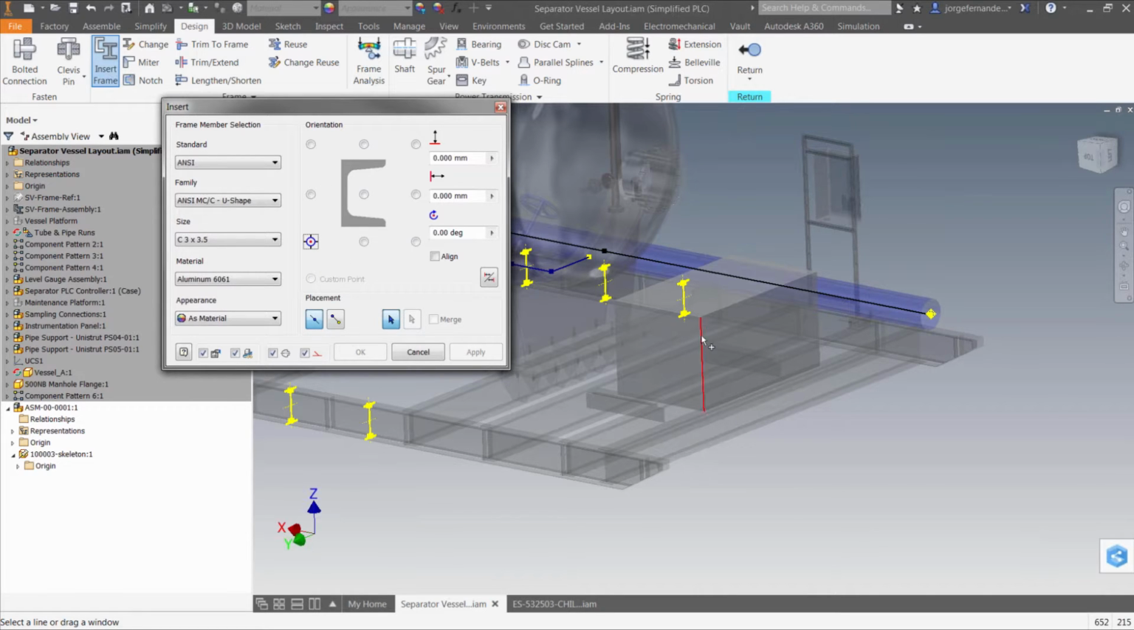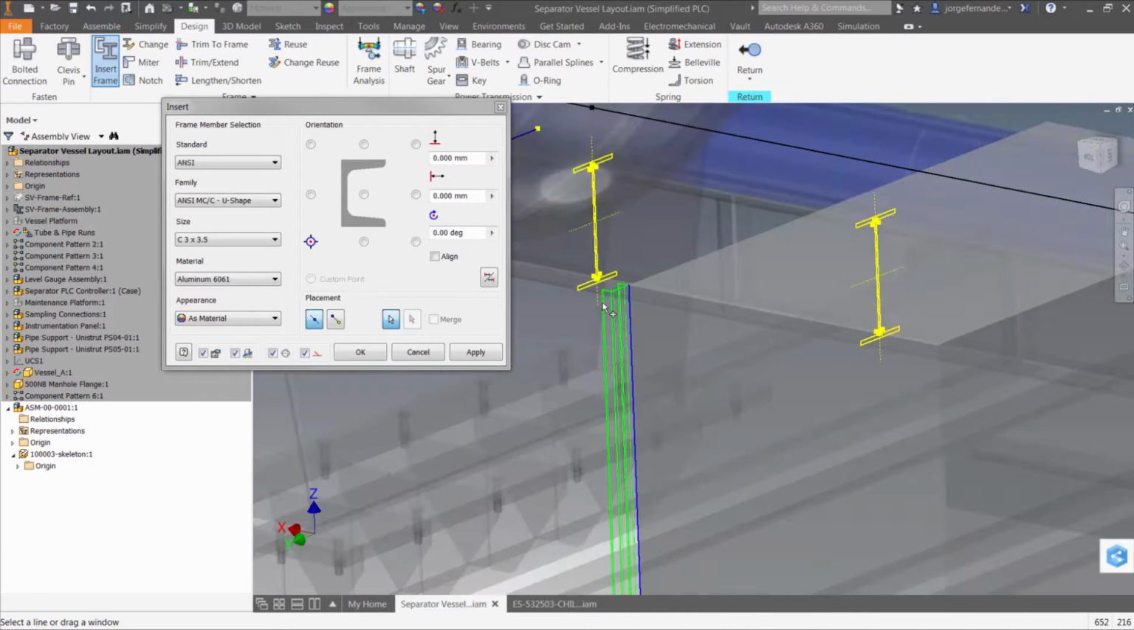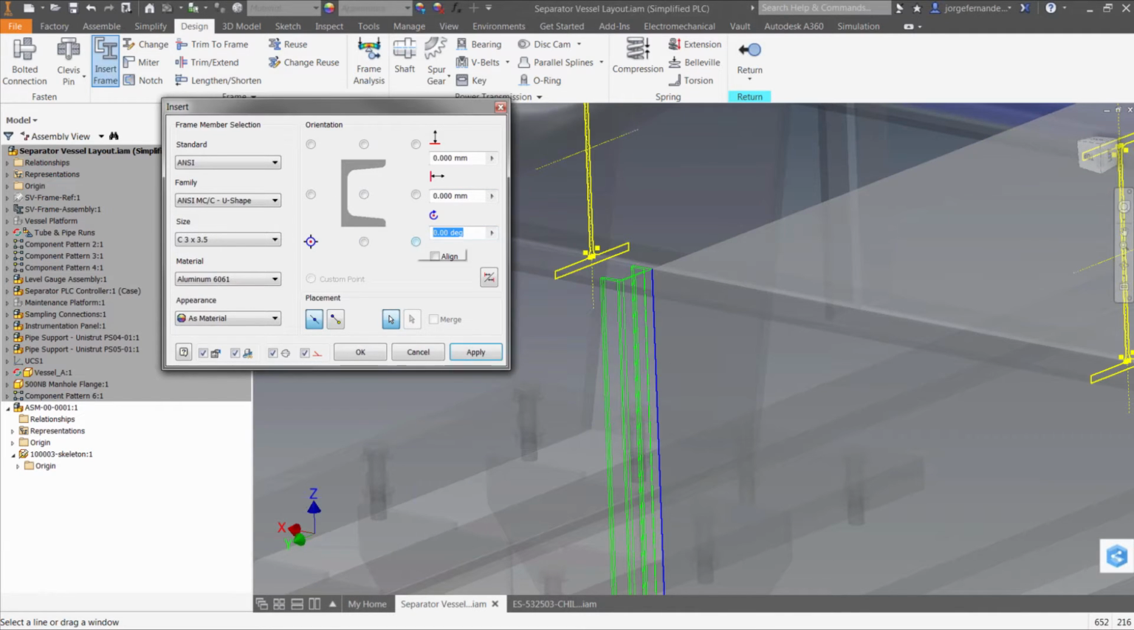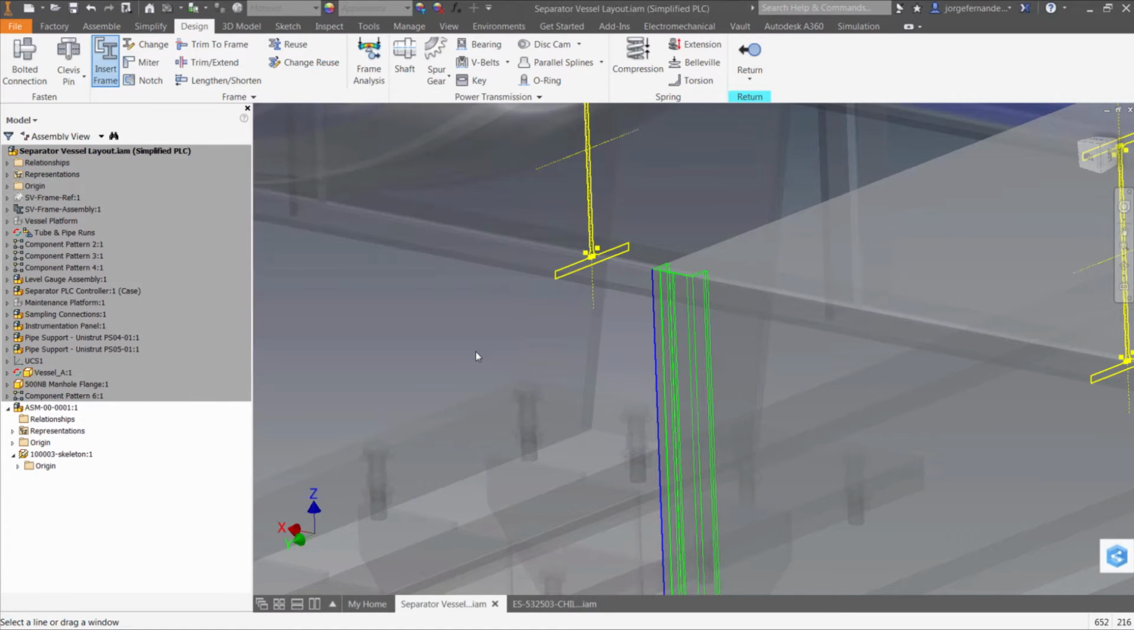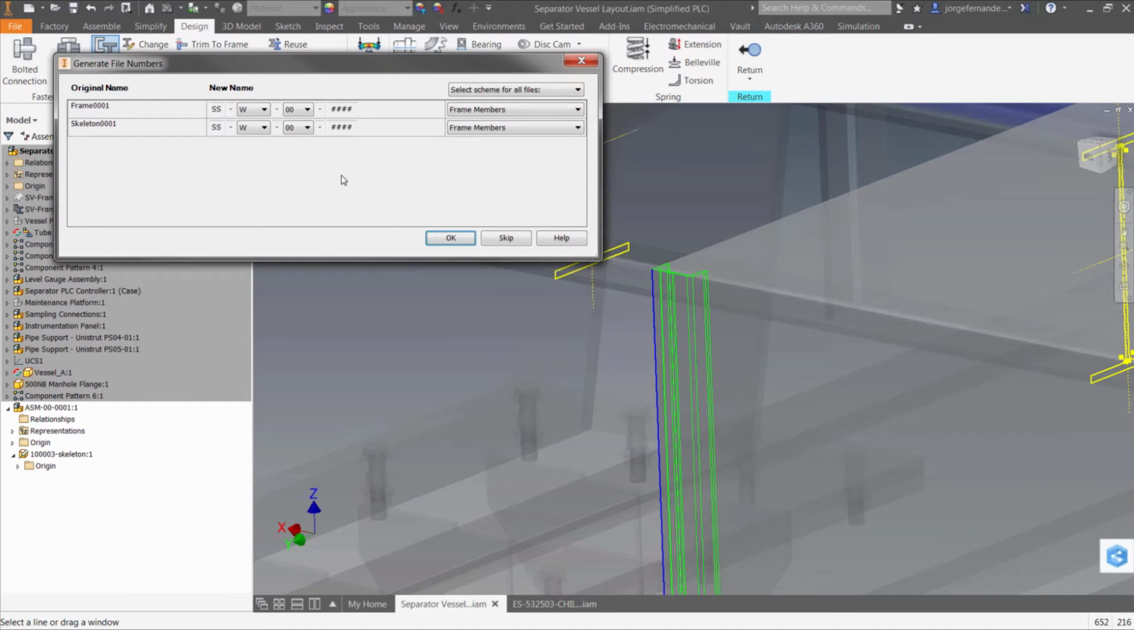So now I'll simply pick my positioning, and it's very easy to come in here and put it in without using the constraining tools inside of Inventor, just using the frame generator tools that come inside of it. We're allowed to easily apply this and move on to the next member and keep using that numbering scheme that we came up with before, where I can tell it here it's a frame member, for example, and you start using the sequential numbers that we have associated to this.